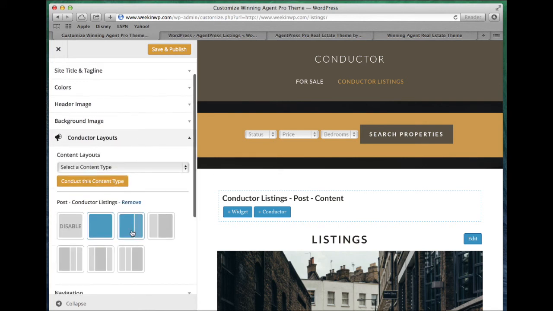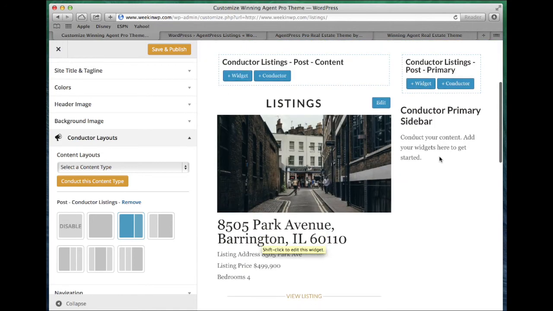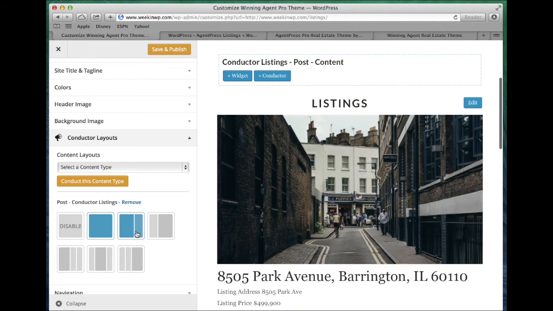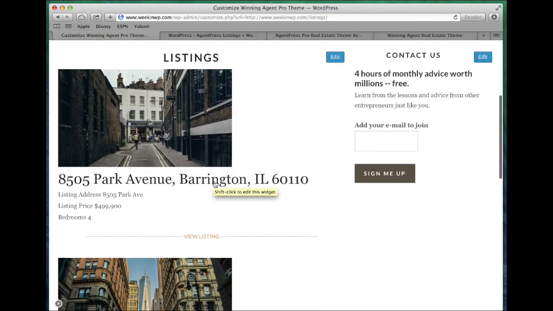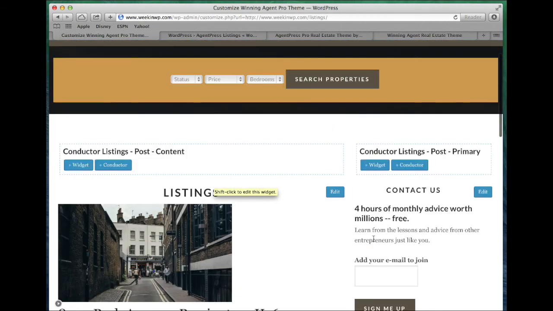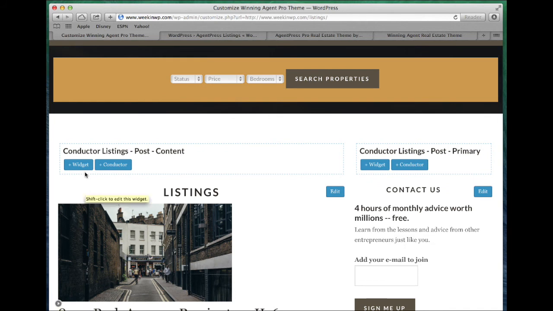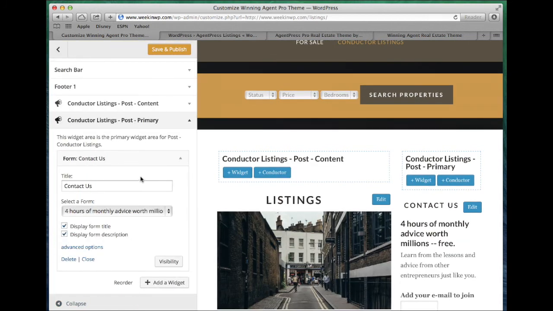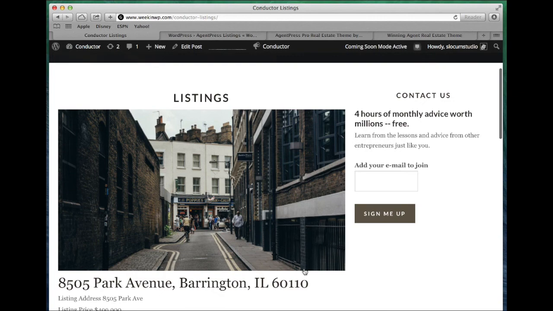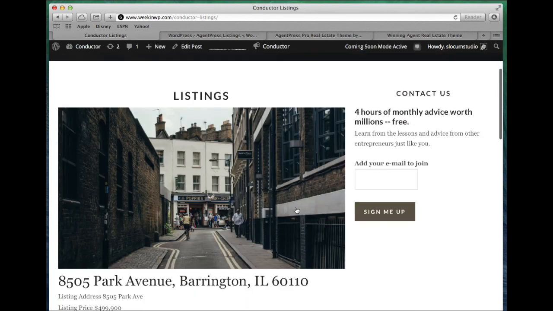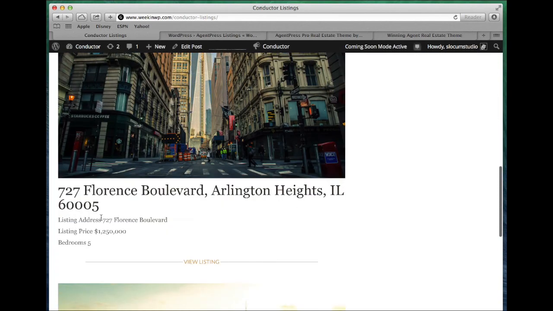Because with Conductor layouts, you can change the look so we can have a sidebar. So now we have a sidebar that we can add widgets to as well. Or we can just do full width, the click of a button. We now have a content area here, and then a sidebar as well. And this actually allows you to add extra widgets in Conductor right from the front end too. Let's save and publish for now. And there's our listings page with our listings, sidebar, and our content.